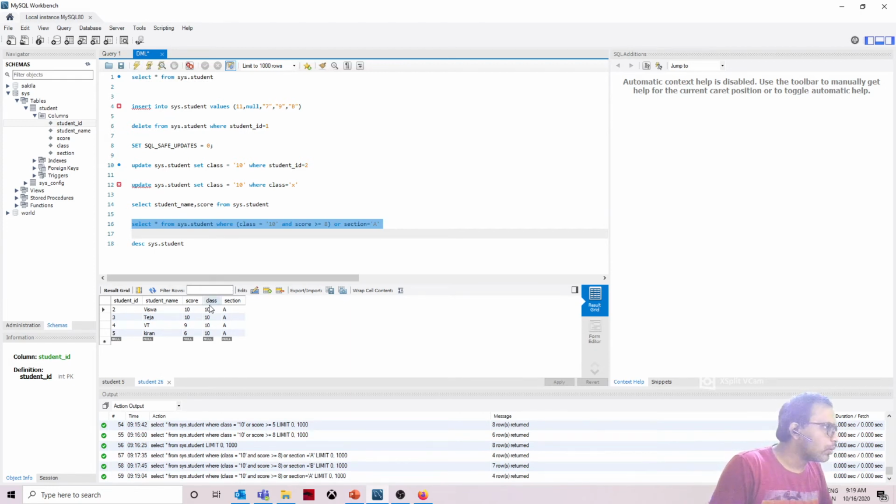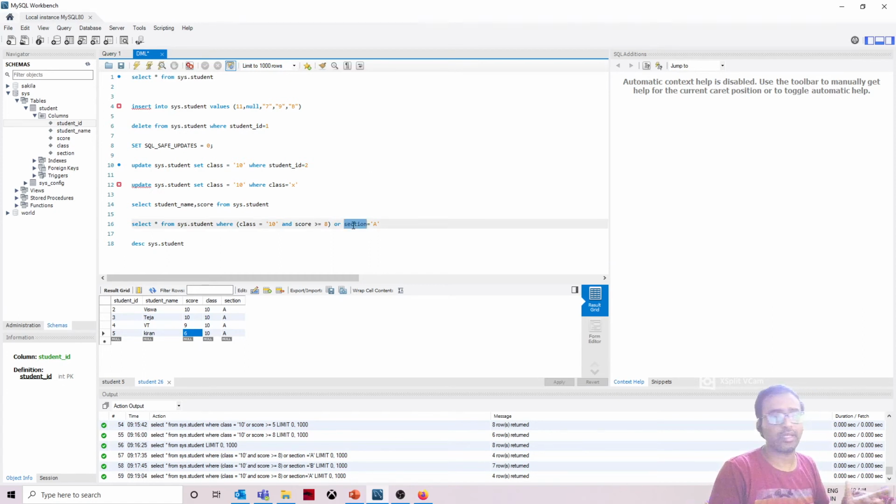We said he should belong to class 10 and his score should be greater than 8. But if you see, there is one student called Kiran whose score is not greater than 8. But the record is still fetched because we set section equal to A. Either these two conditions should be satisfied or this condition should be satisfied. That's it. We know how and and or work. And says both conditions should be satisfied, or says either one of these conditions is satisfied. Clear?